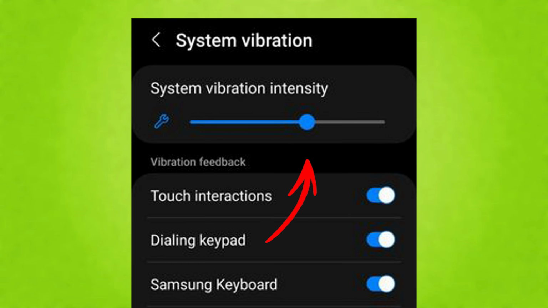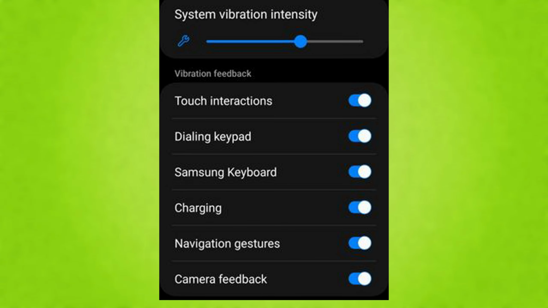You can either lower the intensity of all system vibrations by dragging the slider to the left, or you can turn off specific vibrations you don't like, such as keyboard vibration, often labeled Samsung keyboard vibration or similar. This is particularly useful if you do a lot of typing.